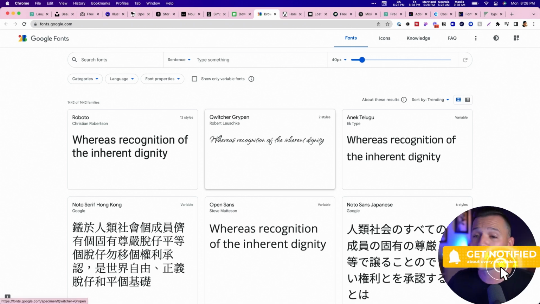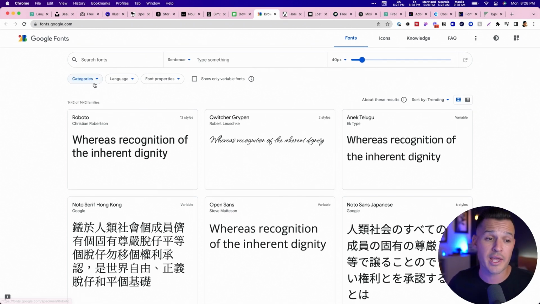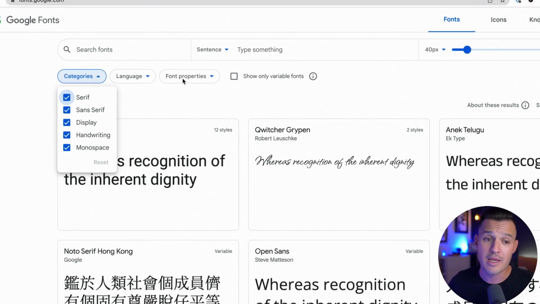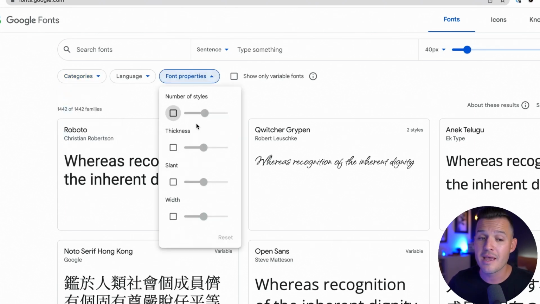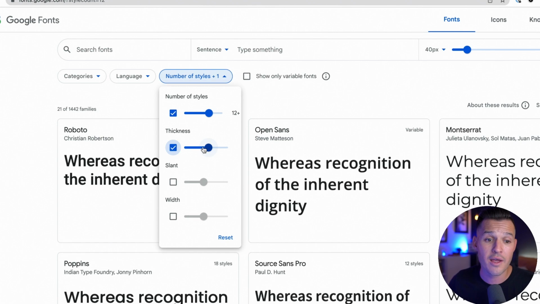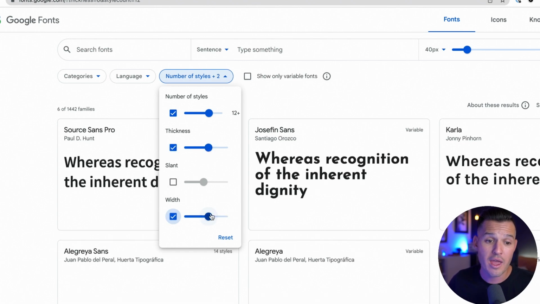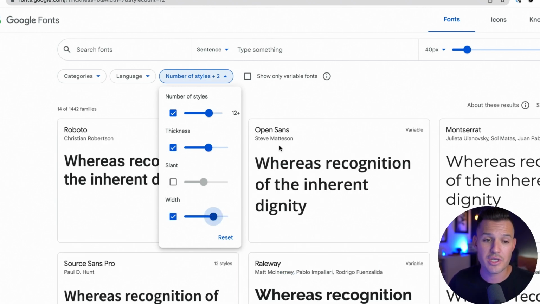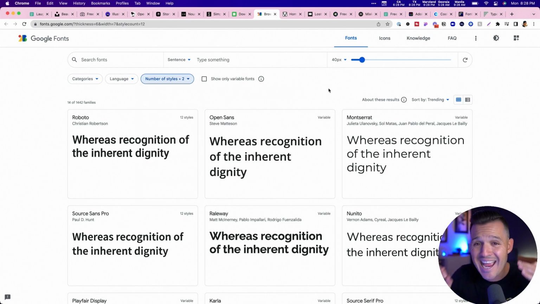That's awesome. Fonts are a must when you are a designer, but where do you find really good free fonts? Well, you got to go to the OG. That's Google Fonts. Google Fonts has all sorts of different font selections, and you can really drill down on these by category and language and the different properties that the fonts would have. I love being able to say, hey, I want at least 12 plus styles, and I'd love maybe a thicker font with a little bit more of a width, and you can just drill down on these and find exactly what you're looking for.